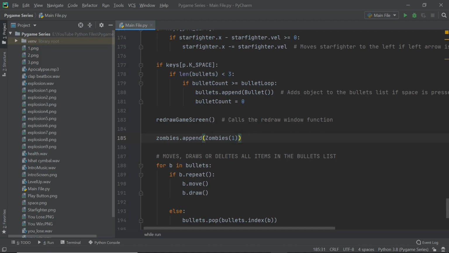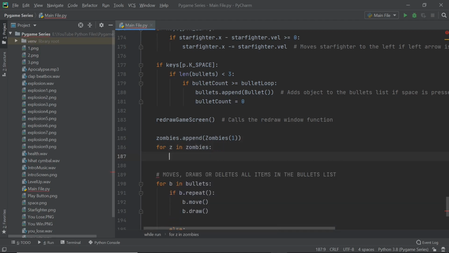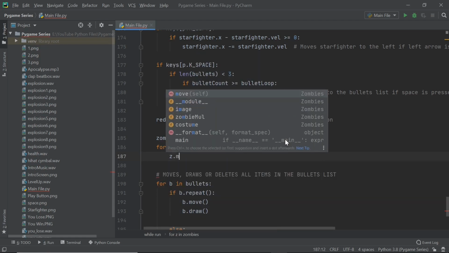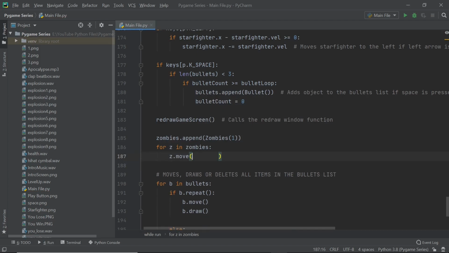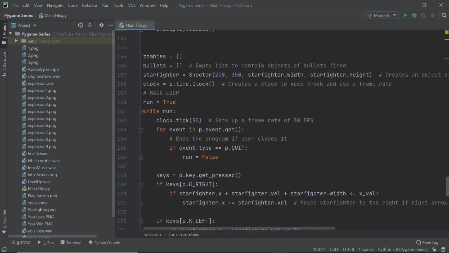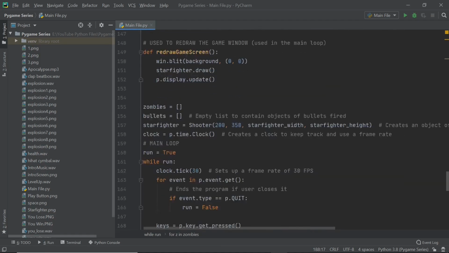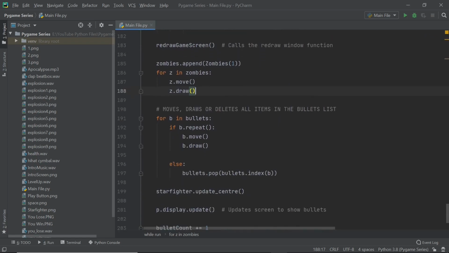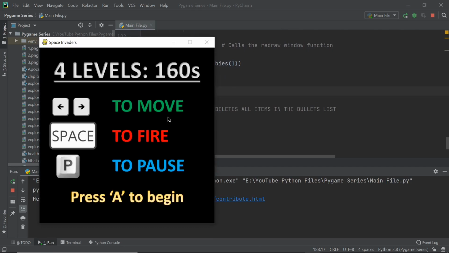And after this, what you can do is say for z in zombies, just like our bullets. So for z in zombies, we are going to say z.move, and we are going to say, oopsie, that was not necessary. And we are going to say z.draw. And that is pretty much going to be it. I'm just going to confirm whether I called that move, and I think I did. Yep, I called it move. Perfect. So now we need to just run this program, and as you can see, our zombies are coming from the top of the stage.